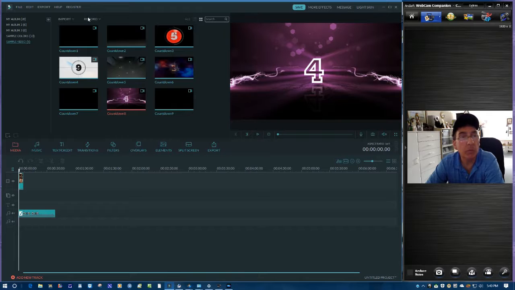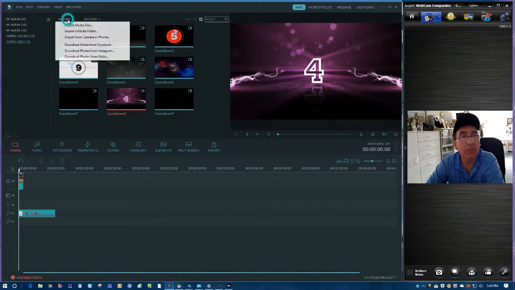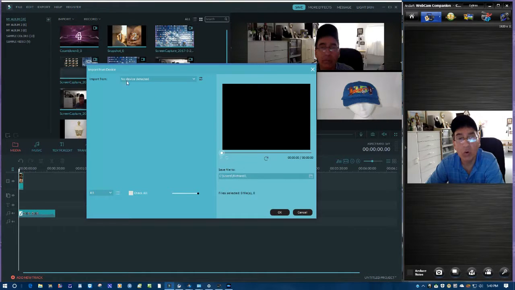For example, when you import, this will allow you to import from your camera or your iPhone. I don't have the iPhone plugged in, but when I do, it'll say Richie's iPhone. You could do it right from your iPhone. You connect the USB wire in there, and it detects it and imports it right into the system. So you don't have to worry about that.